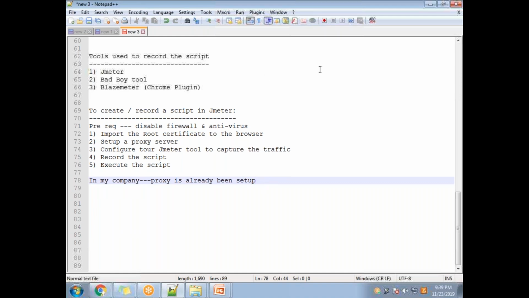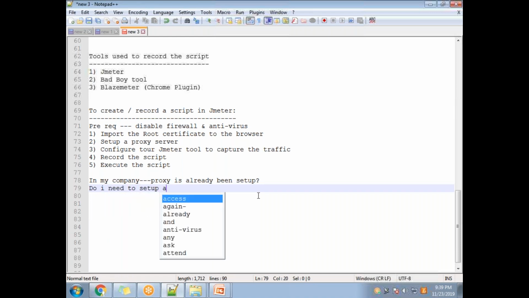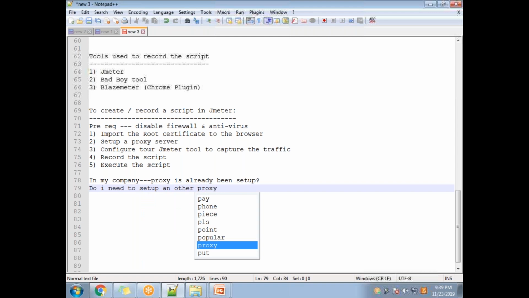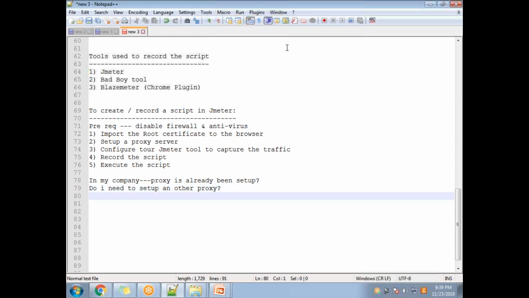Most of the guys who are working in companies know that you would have a company proxy, which has already been set up, not for JMeter, but it's already been set up. So the question is, do I need to set up another proxy? What would your answer be, guys? I'm just asking out of curiosity. If this question was posted to you, I know you wouldn't know the answer, but what do you think?